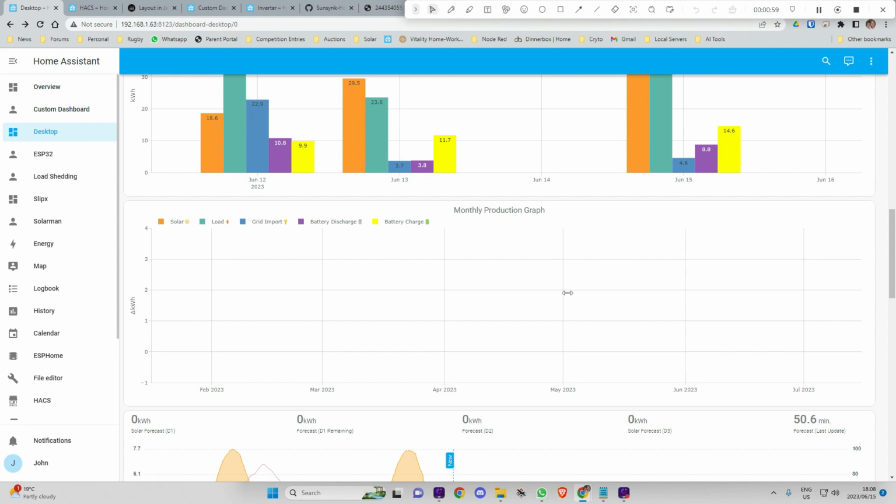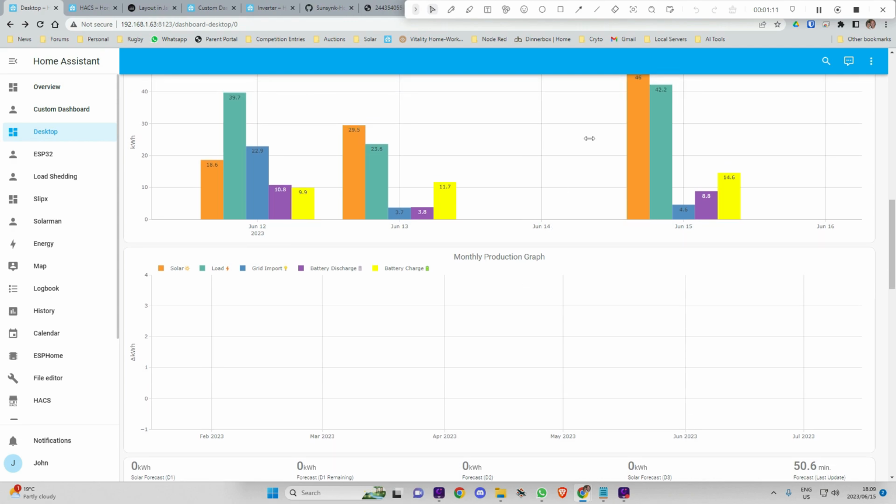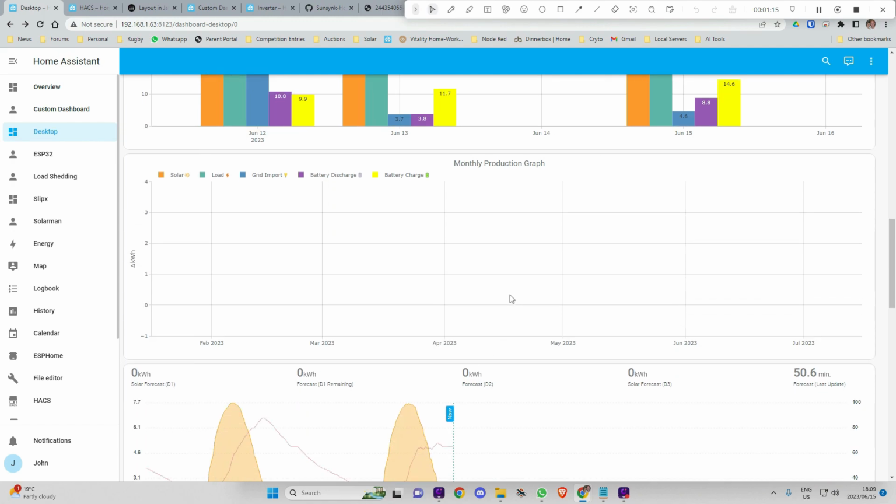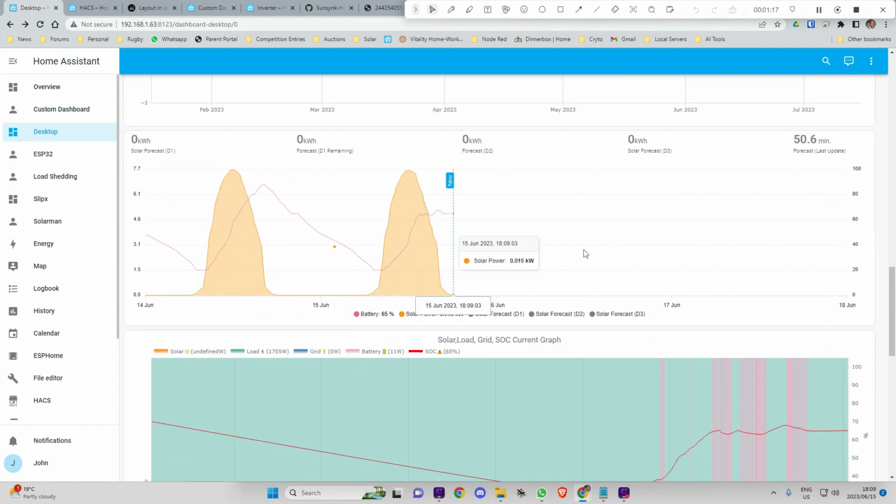Monthly production, it's not populating these at the moment because it doesn't have enough stuff in the database for this version of Home Assistant that I've got running, and I've restored backups and that type of thing, so it's not 100% up to date with all the data.